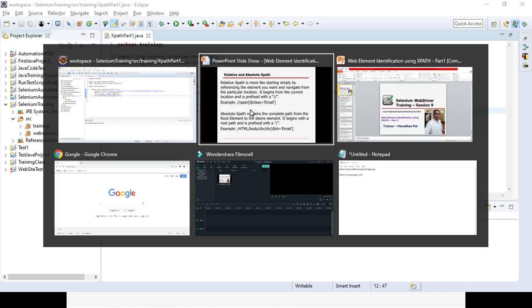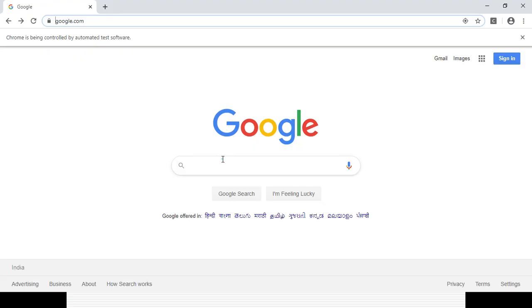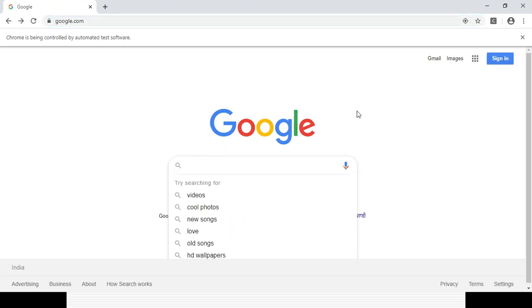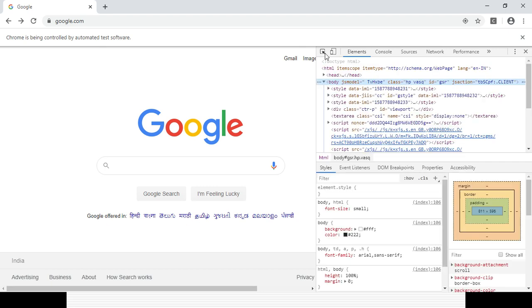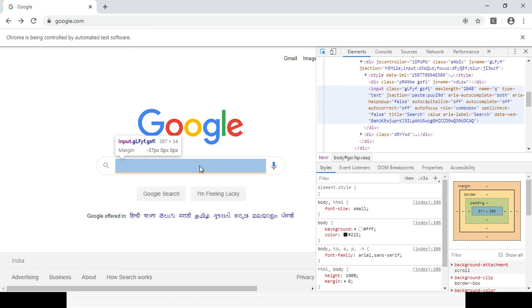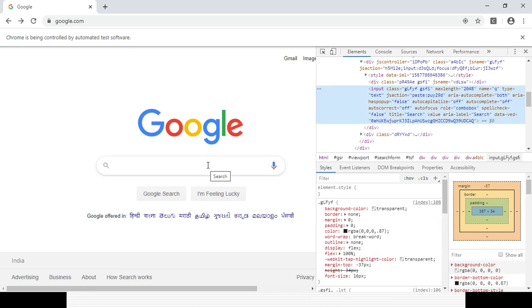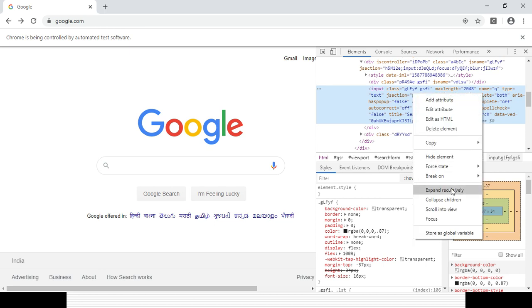So now here, if you want to pass something in the search box, how can you pass it using the relative Xpath? You need to first get the Xpath: you need to press the F12 button after opening any URL. You can see there is an inspector icon. If you mouse over it and press it, it will give you the element. So how can you get the absolute Xpath, the relative Xpath?